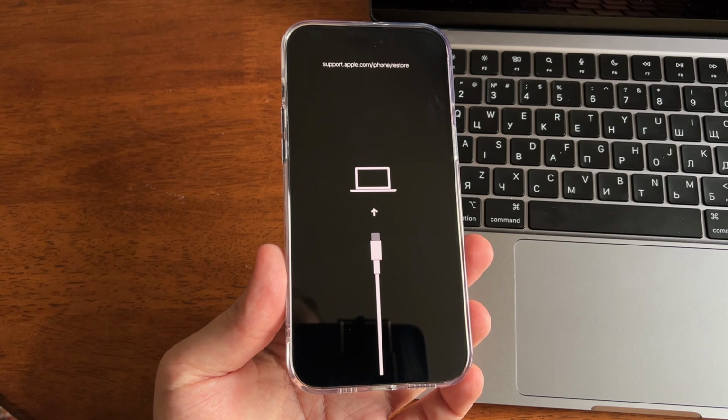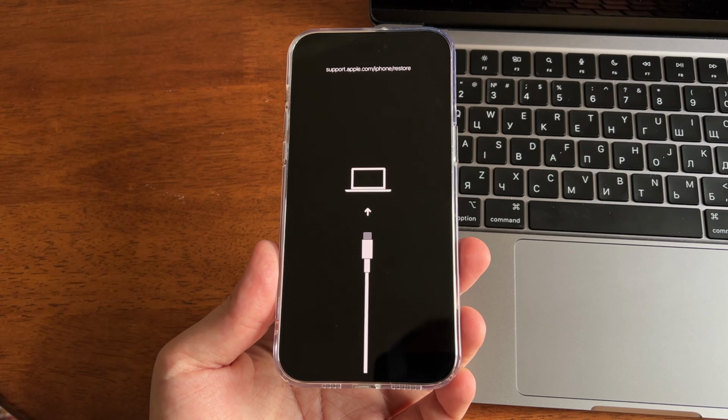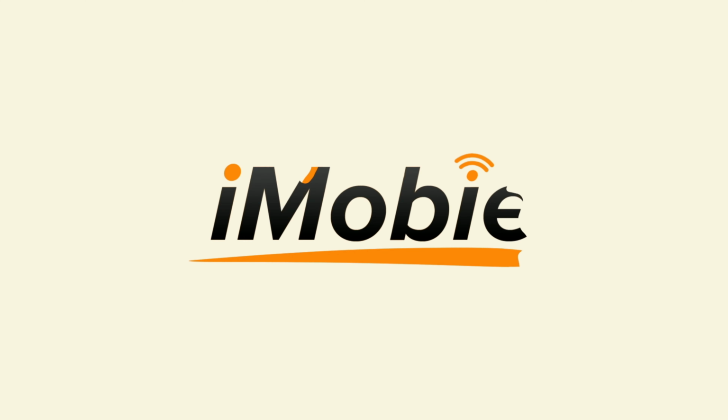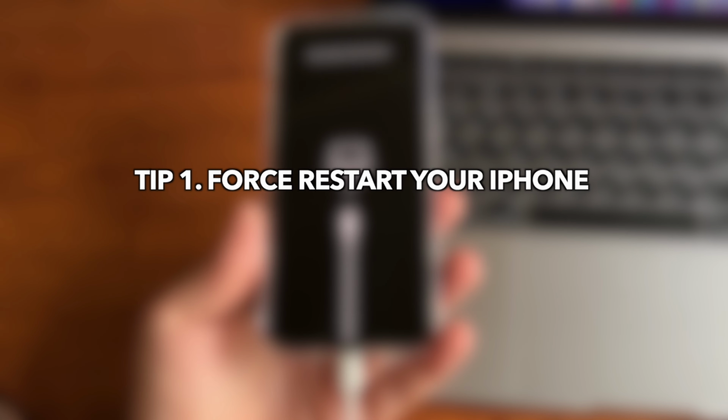Are you trying to put your iPhone into recovery mode and connect it to a PC or Mac, but iTunes cannot recognize your iPhone? If you are stuck on the screen and have no idea what to do, please keep watching to get 2 tips. The first tip is to force restart your iPhone.